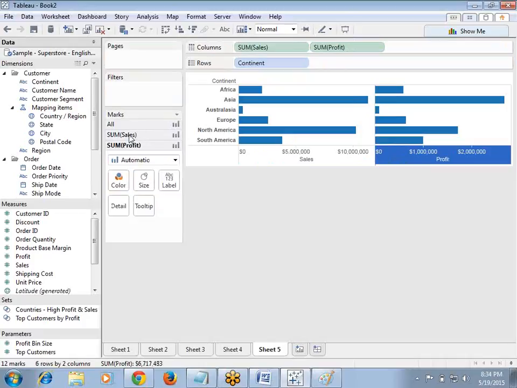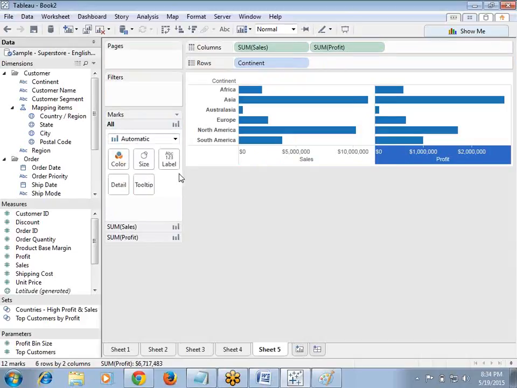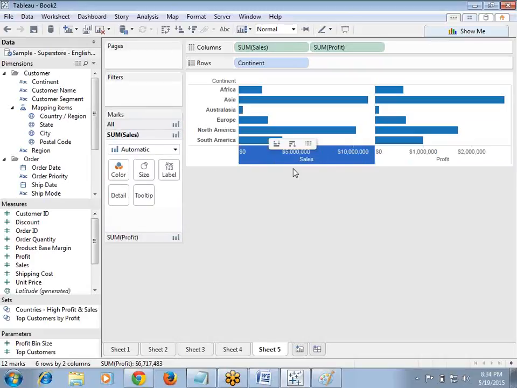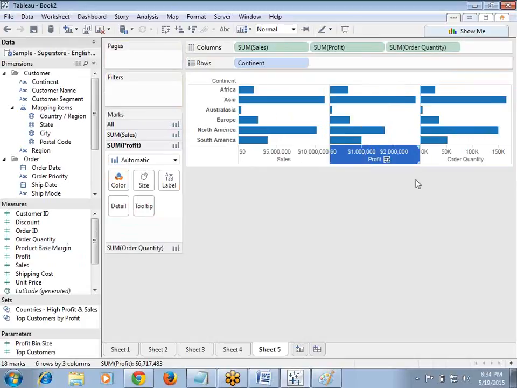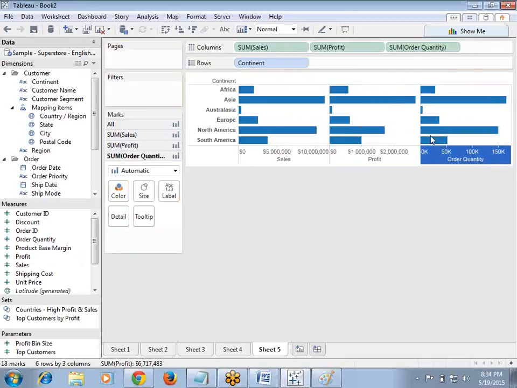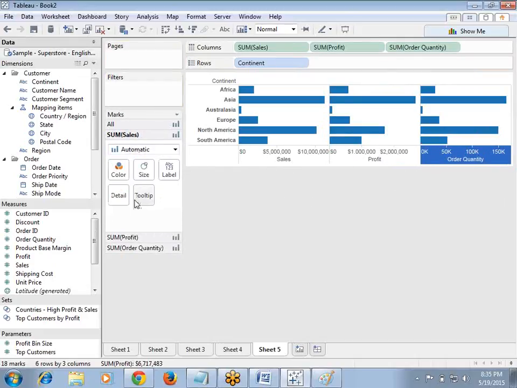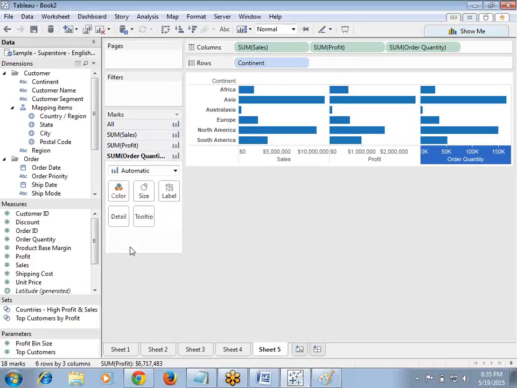Same way, you got two marks here. For sum of sales you have color, size, label, detail, and for sum of profit you have the same again. So this is an axis and this is an axis. This is called an individual axis. Let me drag order quantity and drop it beside here. You can see this is also one axis. So I have three axes here, and three marks: sum of sales, sum of profit, and sum of order quantity.